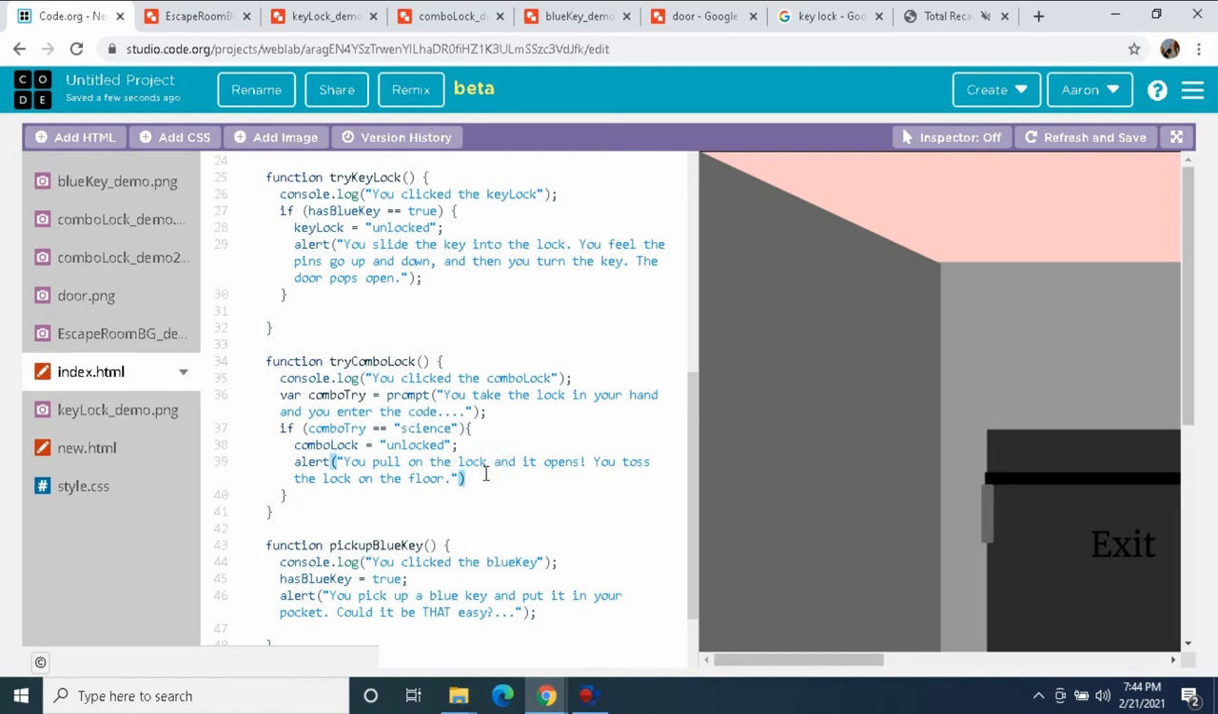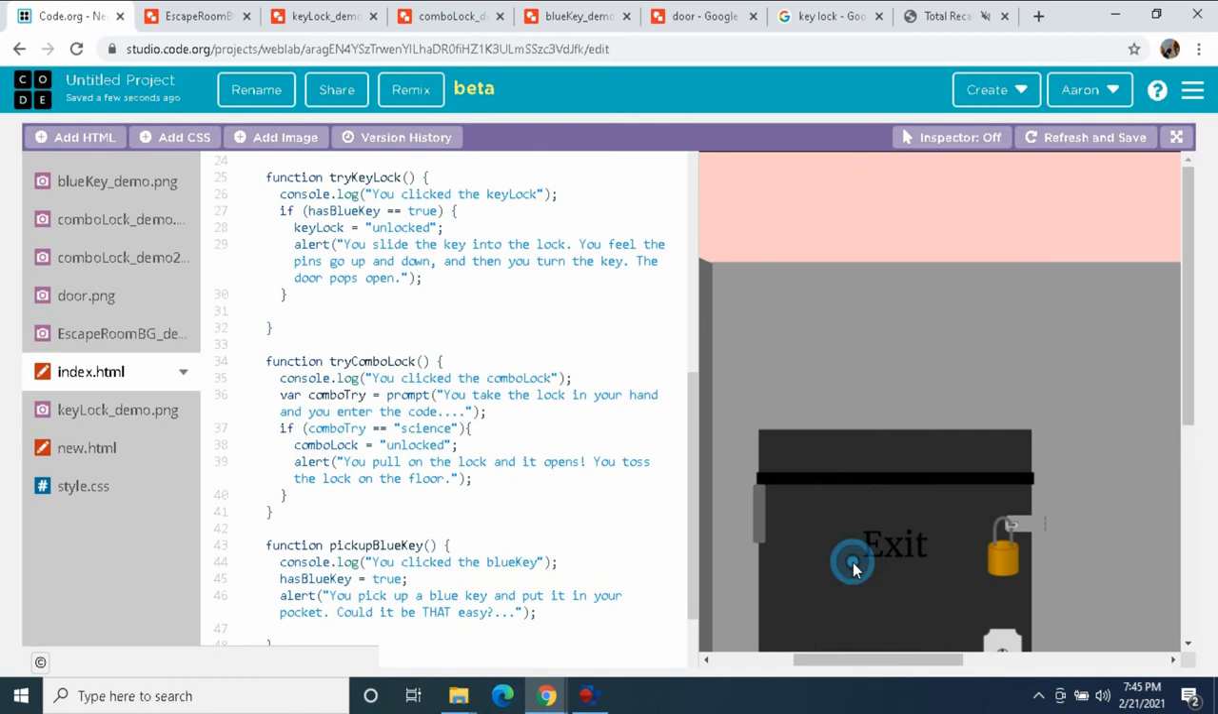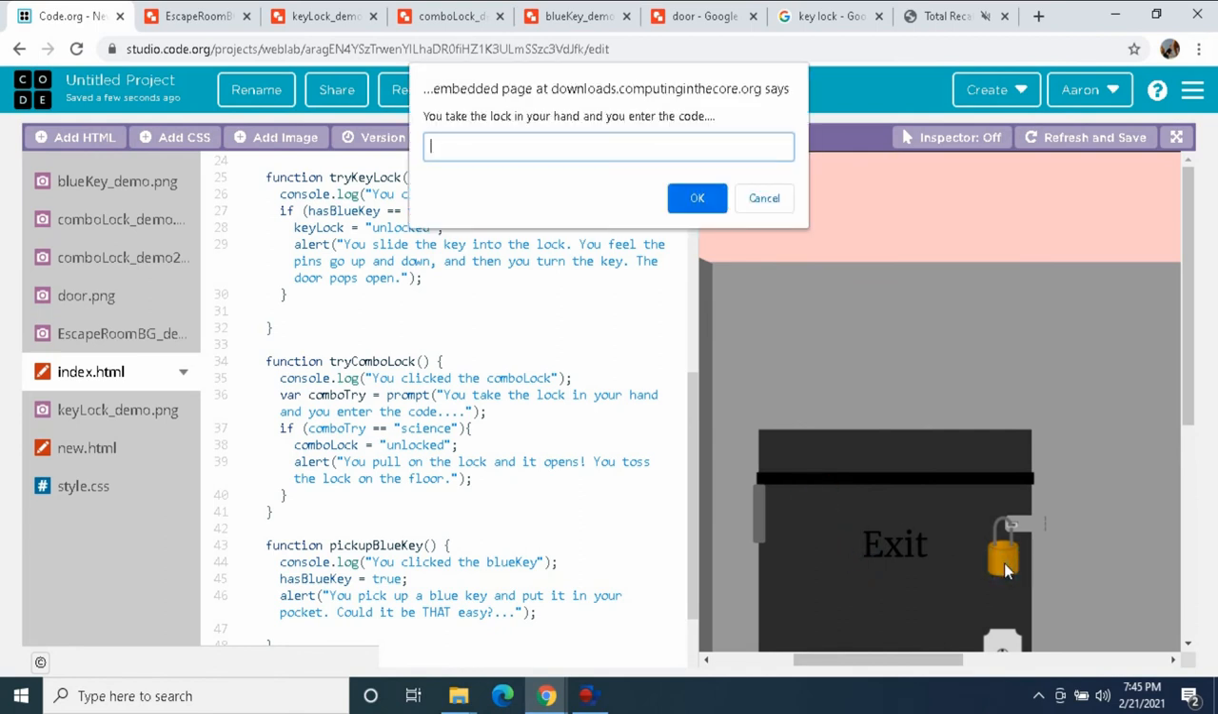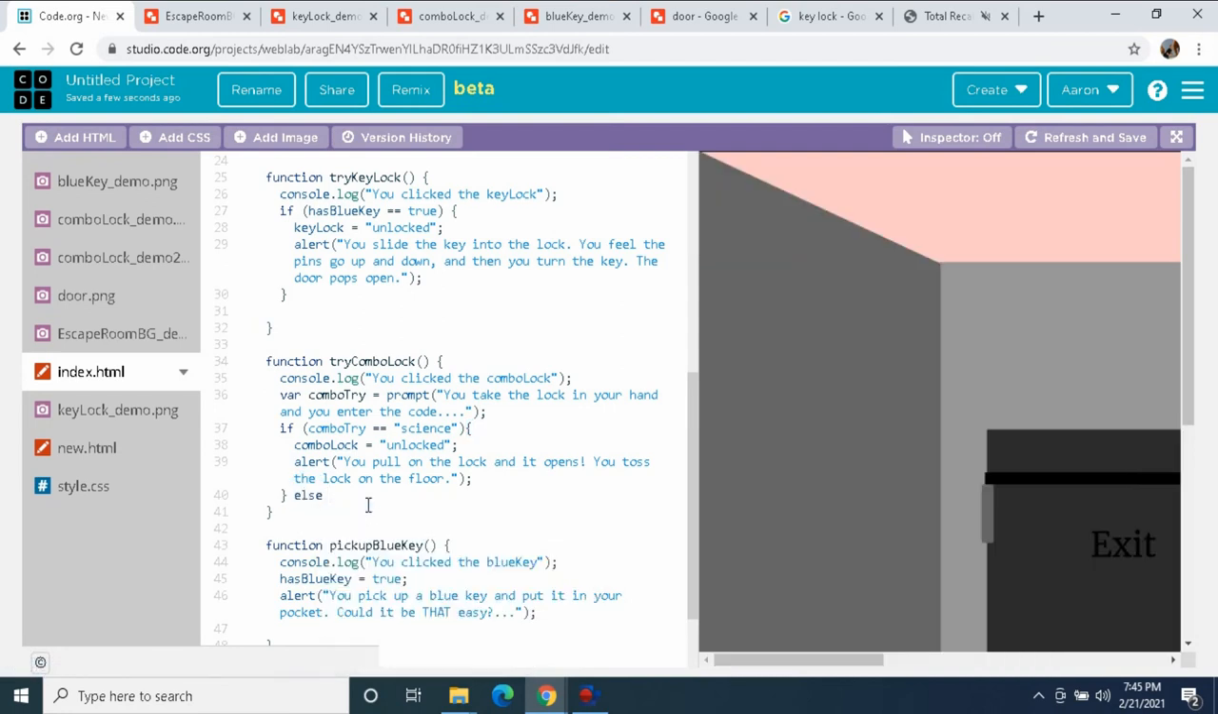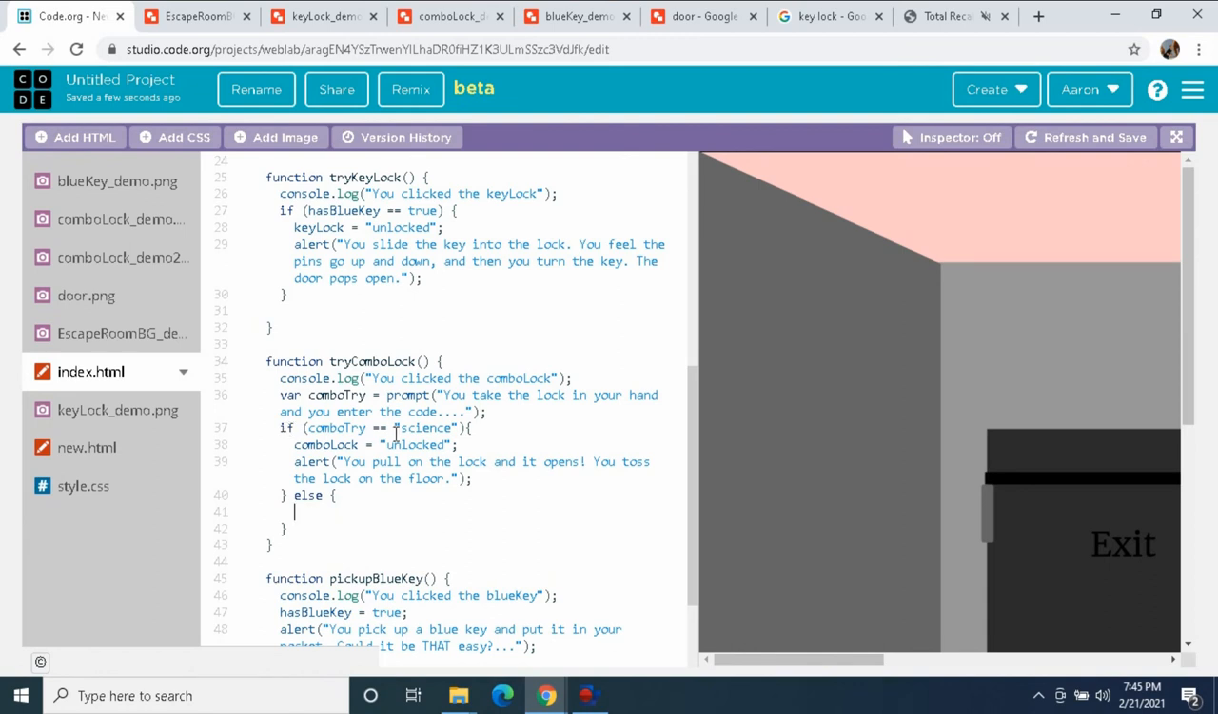And so let's go ahead and save this and test it and see how we're doing so far. You could test some of this stuff in here. Oh yeah, see, this works. This is where you type it in. And let's put in something that's not right. And nothing happens. We should probably have an error message. If combo try equals science, do all this stuff. Else, if it doesn't equal science, do this.